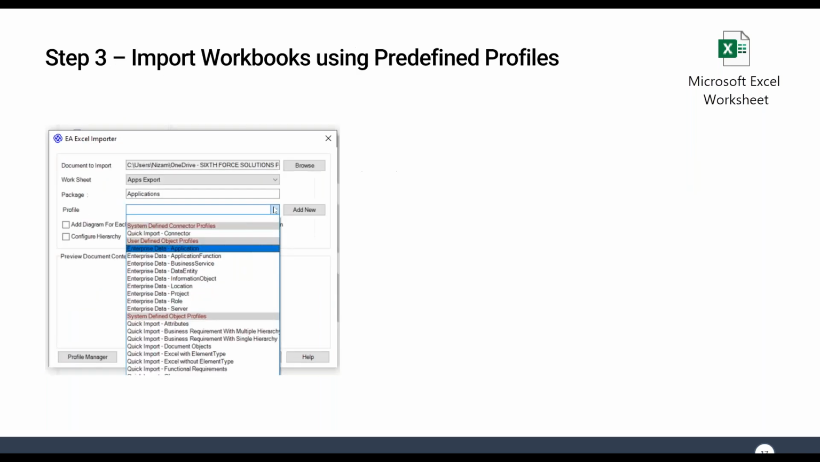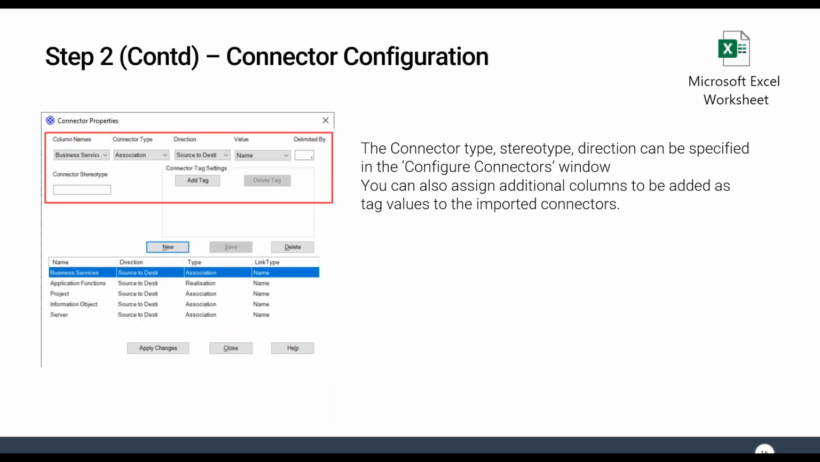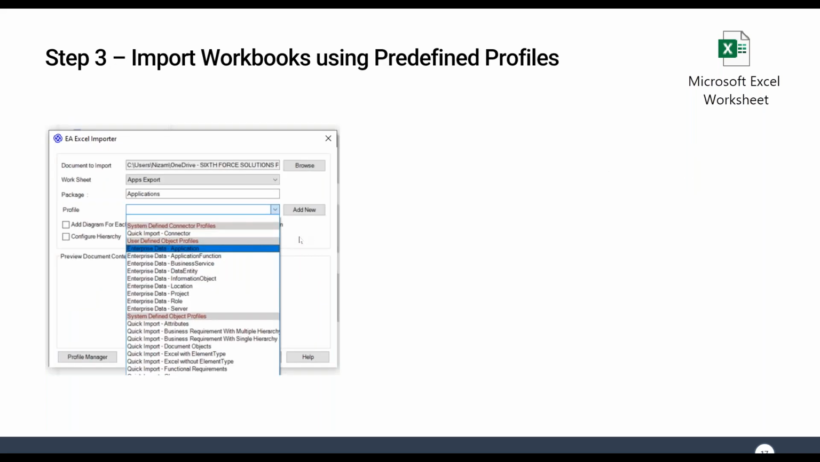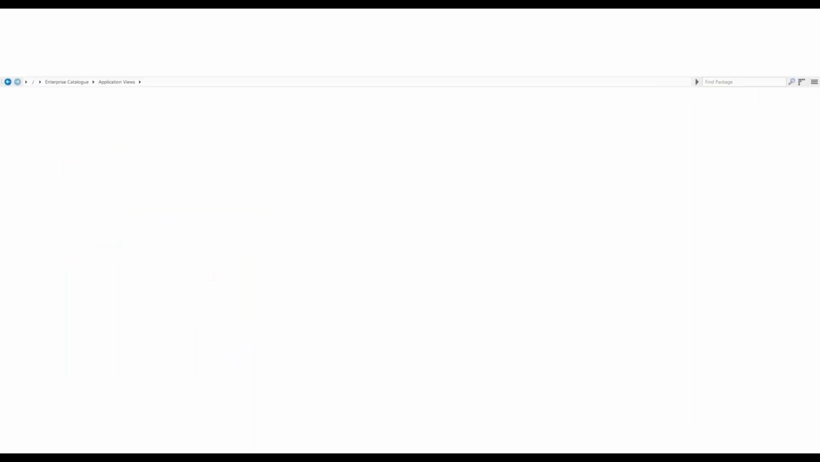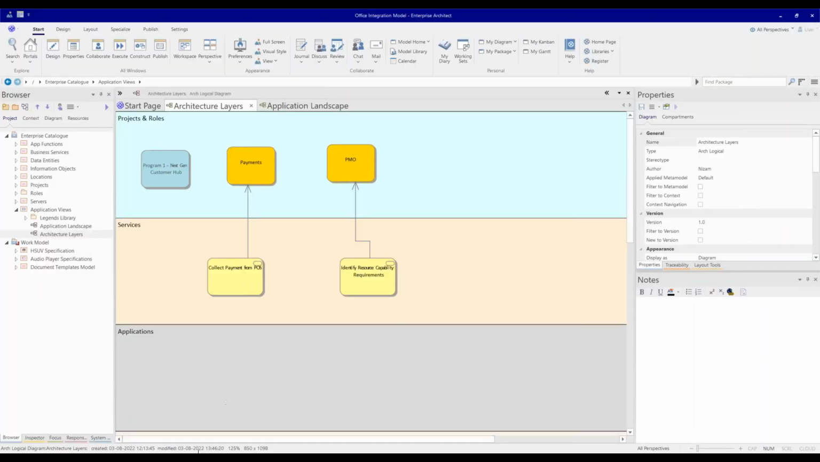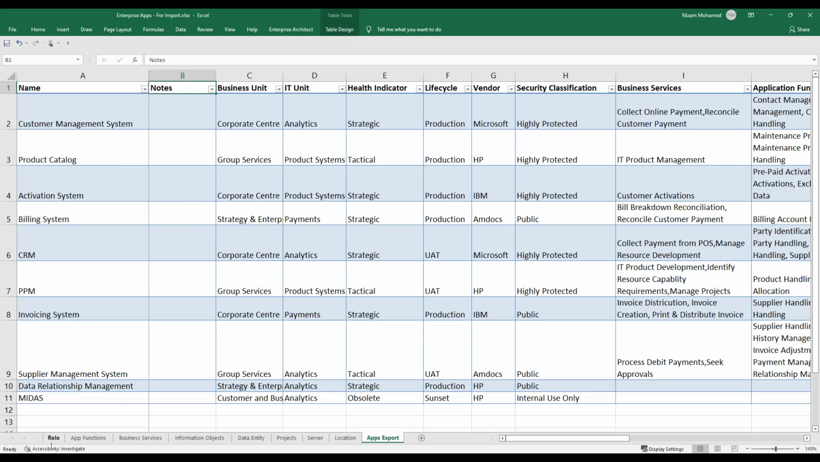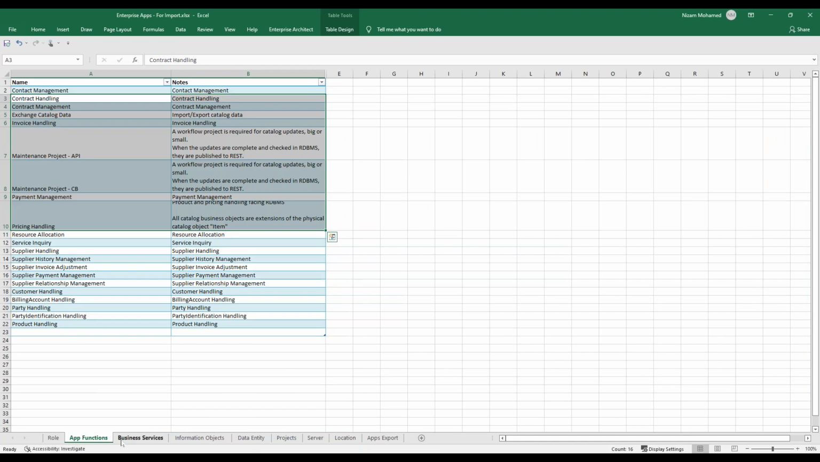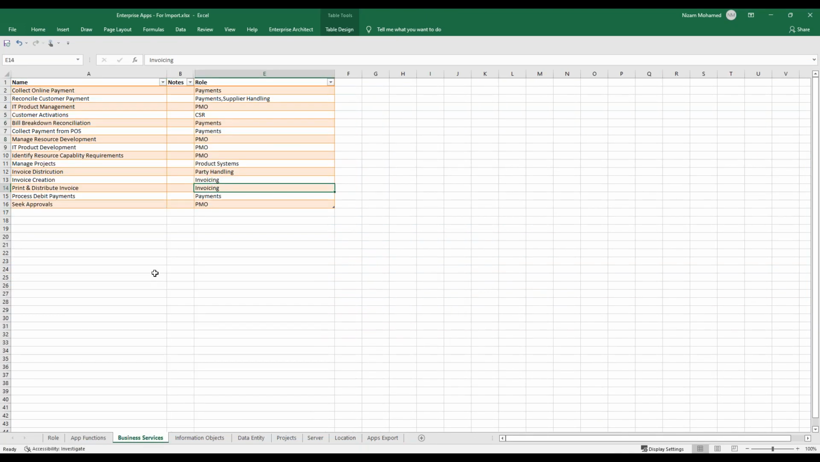So far what we have done is we have defined a profile in which we have said how the properties or the columns are going to be mapped, and we have also said how the connectors are going to be mapped. So once that is done, then we go about importing those profiles. So with that said, what I'm going to quickly do is switch to my Enterprise Architect. So what I have done in this model is I have imported some of these spreadsheets or worksheets already.